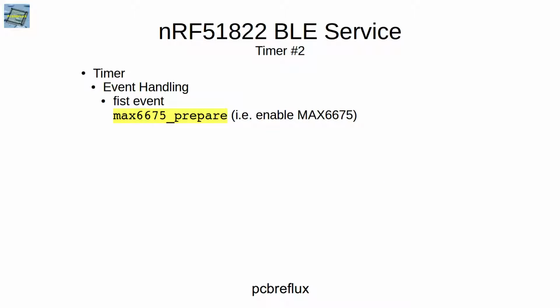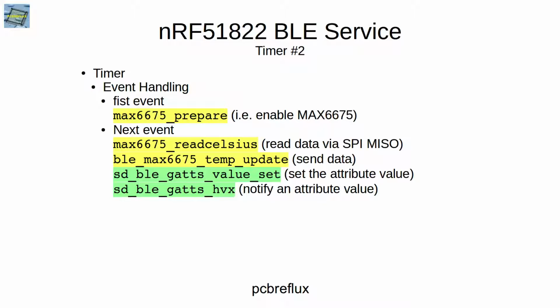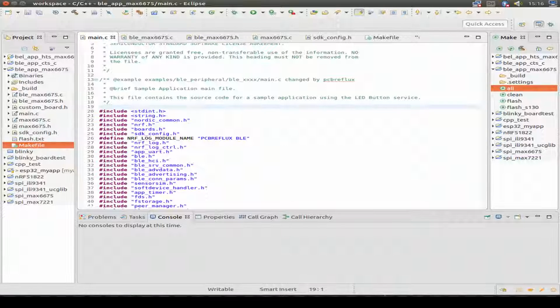Now we have a look at the timeout events. For the first event, we prepare the sensor reading, then we read the temperature sensor data and start the update over Bluetooth, and we set the value and send out the notification attribute with the SoftDevice commands. Now let's do a code walkthrough.